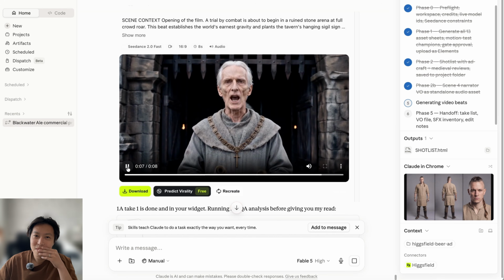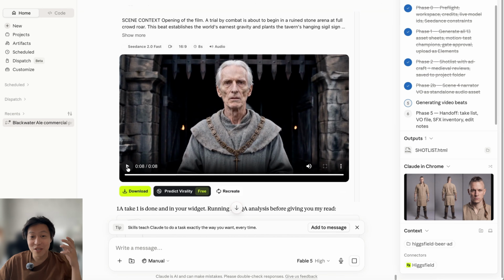Let the gods decide. Hey, for a first cut, that looks pretty good to me. Looks like we're on the right track, but let's give it a couple more minutes.